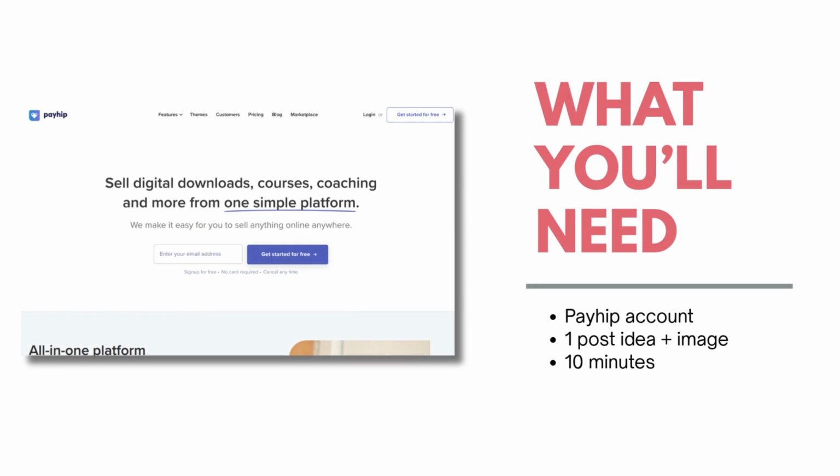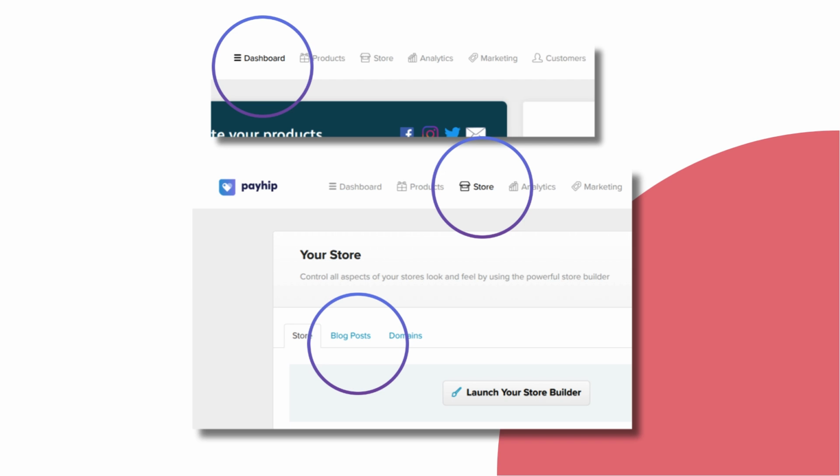So what you'll need is a Payhip account, all signed up, ready to go. You need a blog idea. So what's the blog that you want to upload, an image, and 10 minutes of your time. So let's get started with this.